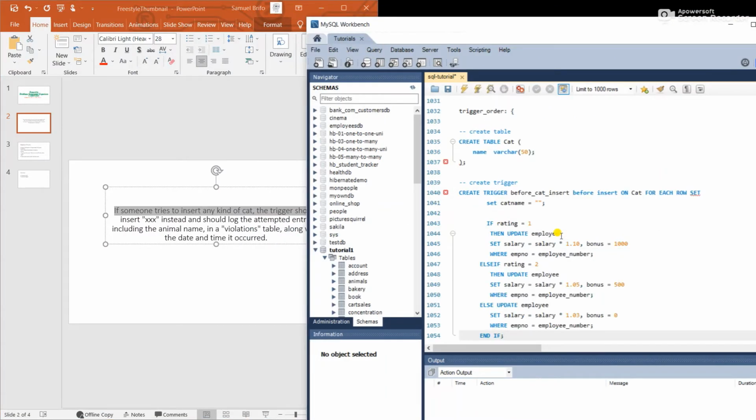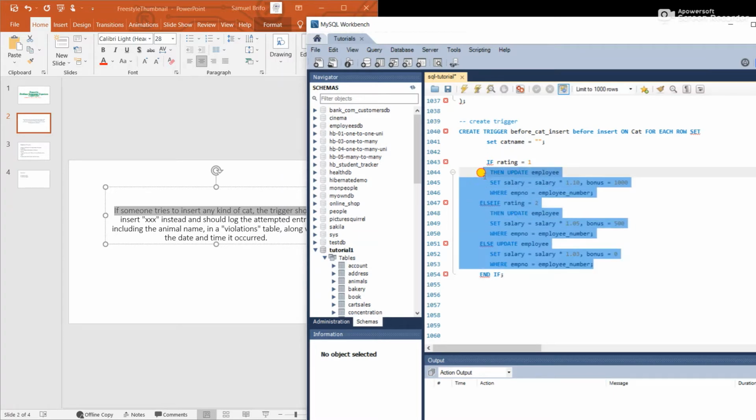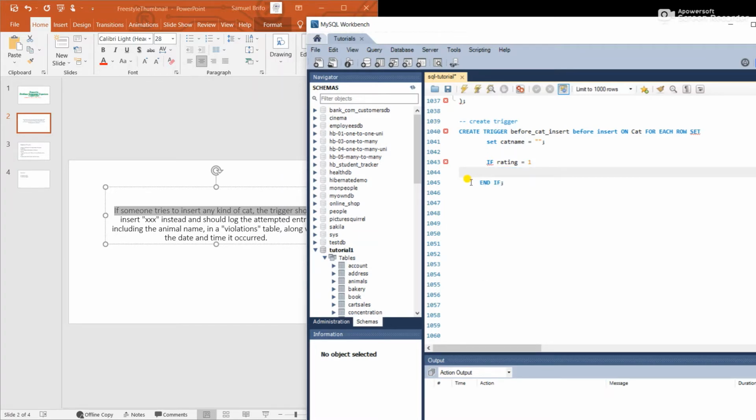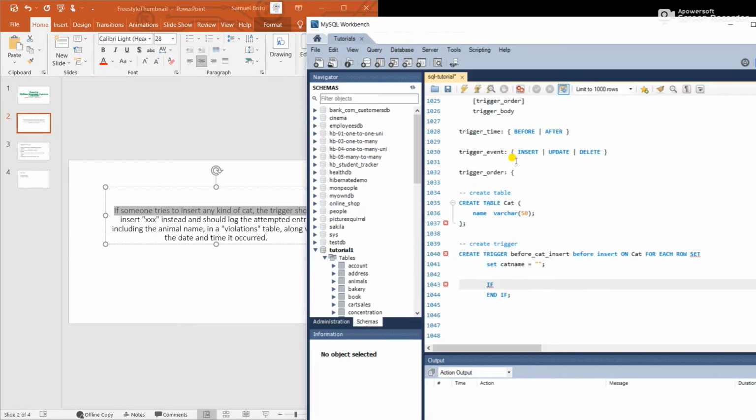So now let's delete what we don't need. Someone asks, how do you know that this is what we need or not? Well, you know some basics of programming. If so, we start. We are going to say that if someone tries to insert any kind of cat, the trigger should insert XSX. So we have to check what kind of cat he is even inserting.